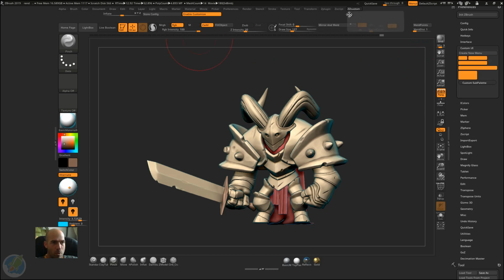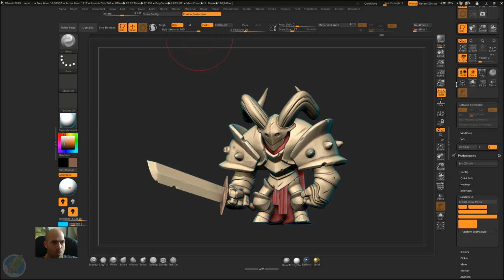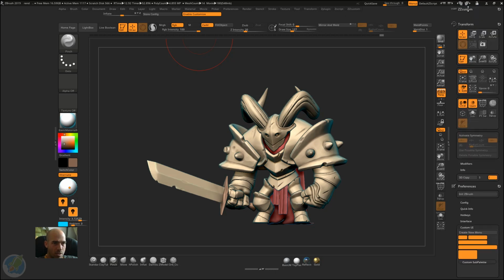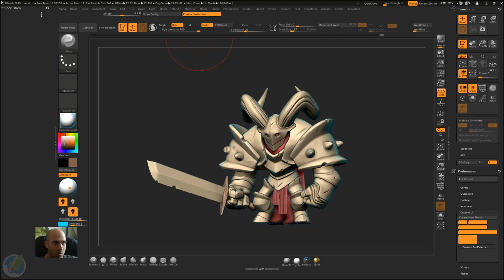It's absolutely empty, but we can dock it. I want to dock it on the other side, so I will just grab it by this button, without pressing any keys, just grab it on the button and place it there.